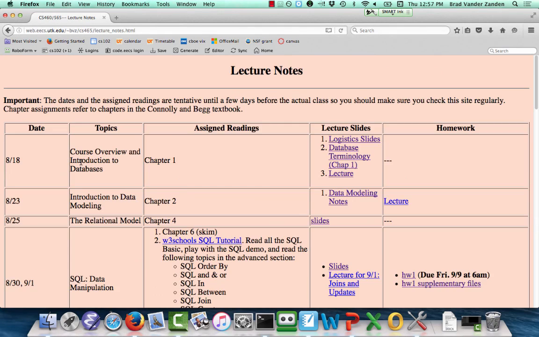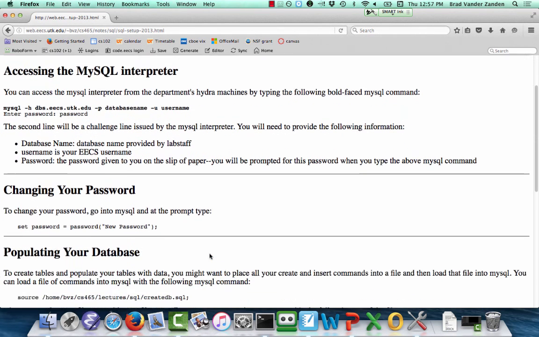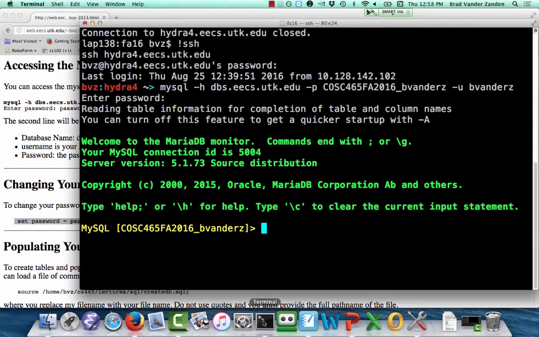So on my web page, I have something called Getting Started with Your MySQL Database. And this is the command you'll want to execute. So you want to say set password equals. I don't want to do this myself because I'll just tell you what my password is. So replace new password with whatever you want your password to be. And thereafter, when you log in, you will use that password. And of course, please make a note of what password you chose. So I would do that now before doing anything else.